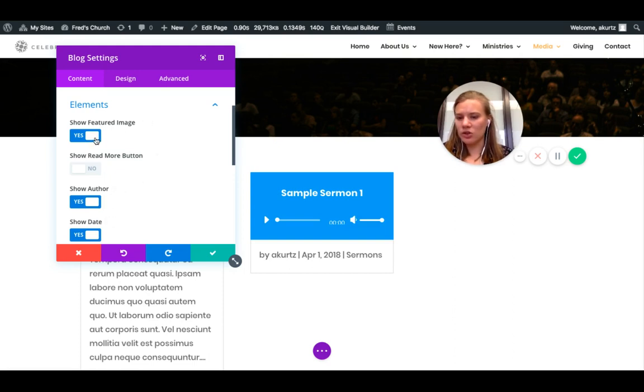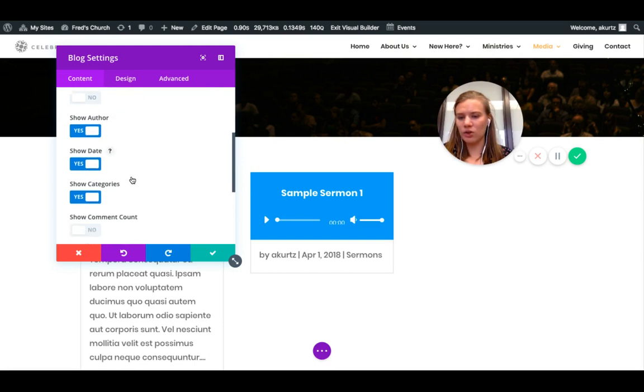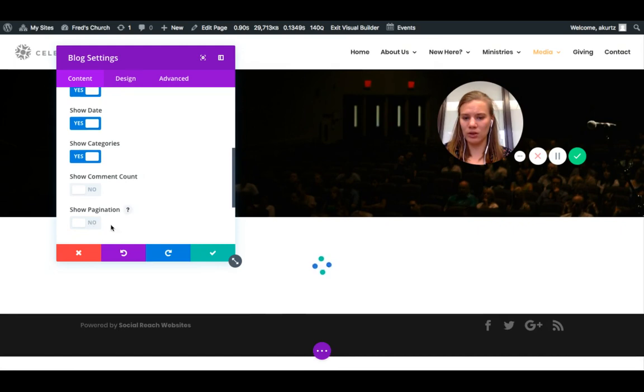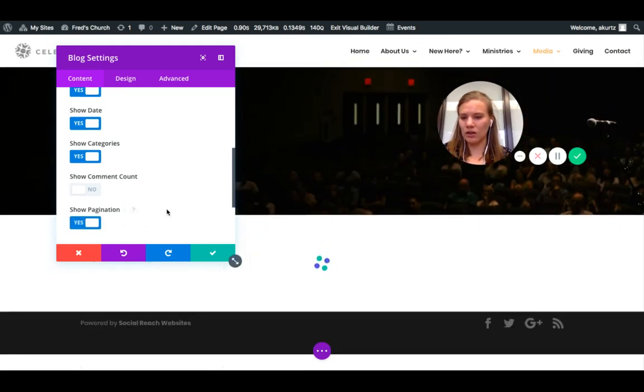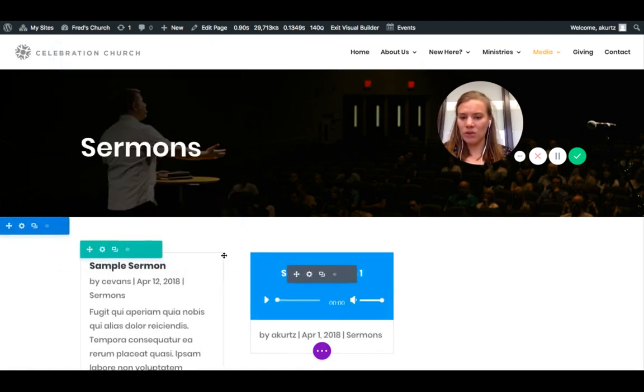So the elements, you can show the featured image, you can show the read more, you can show the author if you don't want to show the category or the date, or if you don't want the pagination to show at all. We'll see what that looks like. So this is where the elements of what you'll actually see is. So each time you upload an image or upload a sermon, it'll show up on this page and you can categorize them. So let's see if we've got like a YouTube link.